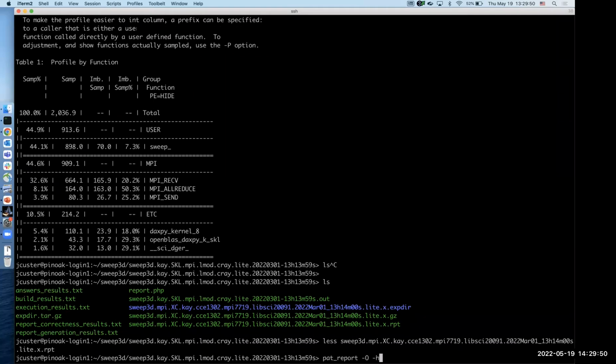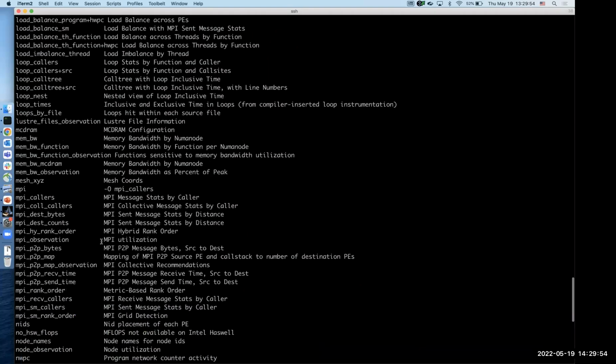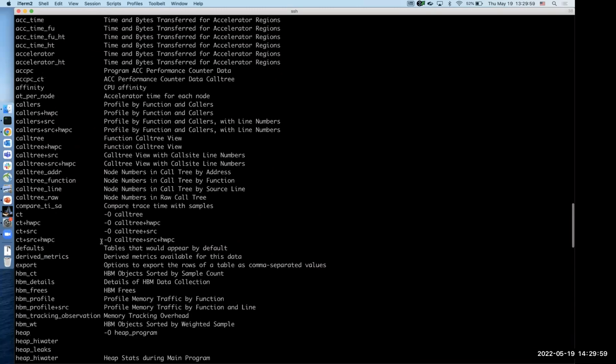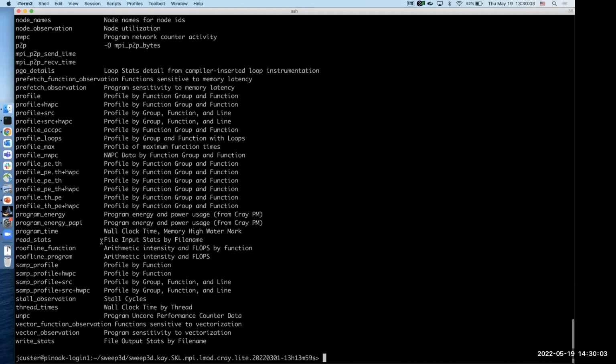If you do that, that'll give you a list of every single possible table that we have predefined. Here we know that the first table was this SAMP profile table, because that's what it told us in the help. So if you want to see the definition of that file, you can say pat report -O SAMP profile, and then add the help option to the end of that.